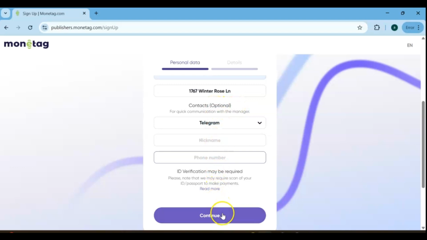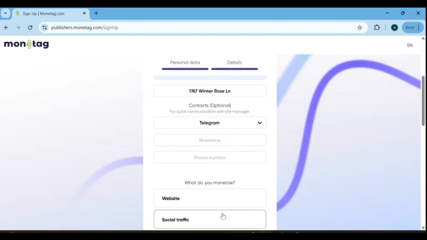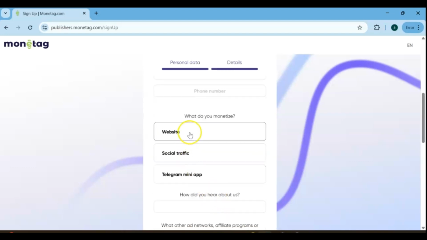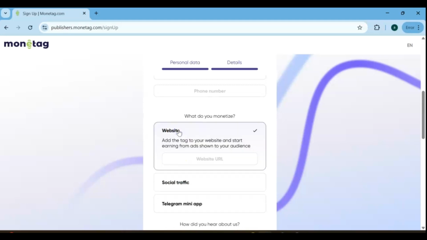your account manager. In the Monetize section, you'll need to choose your traffic source, whether it's from a website, social media, or Telegram mini apps. If you're looking to monetize your website, simply paste your website's domain in the provided field. Take a moment to carefully complete this form or Q&A.